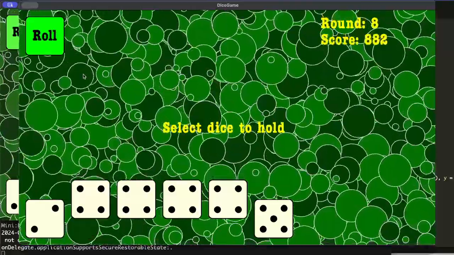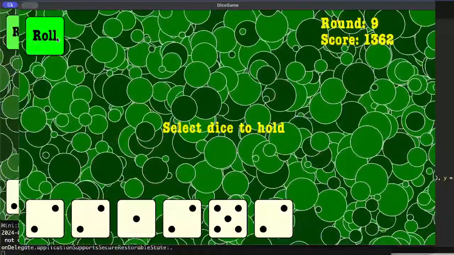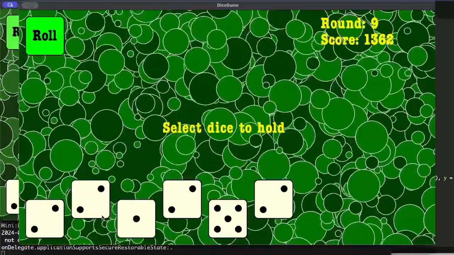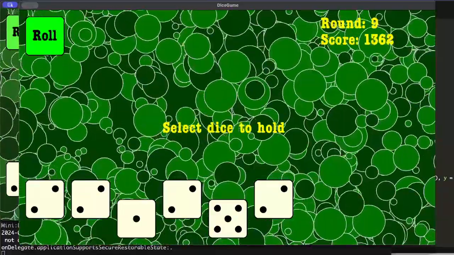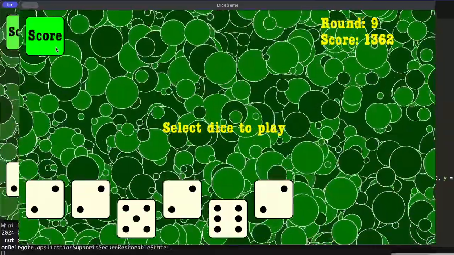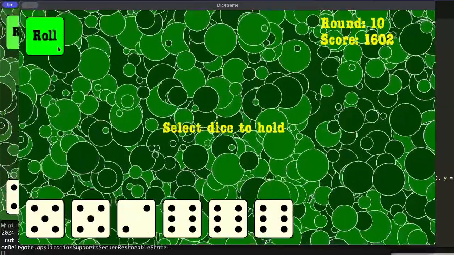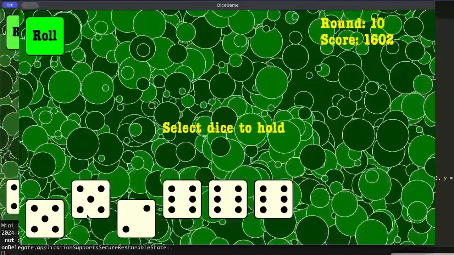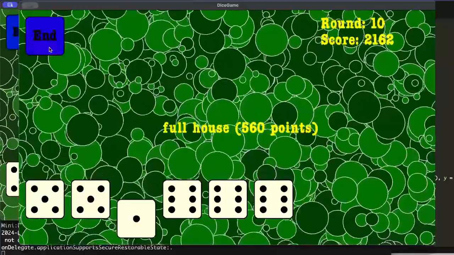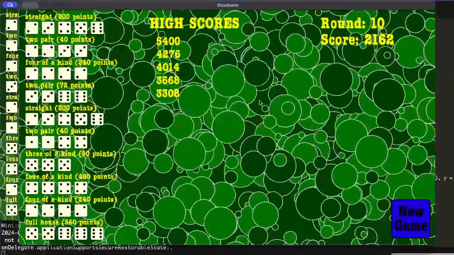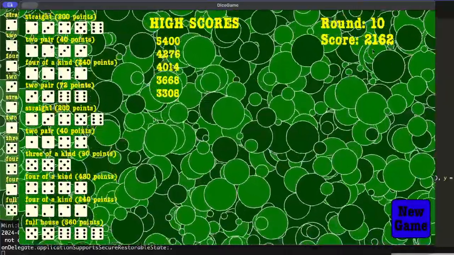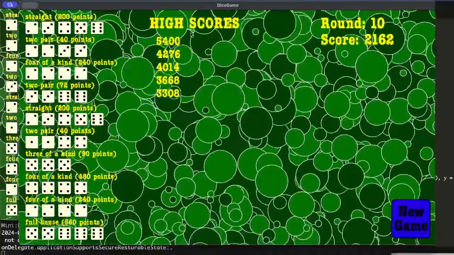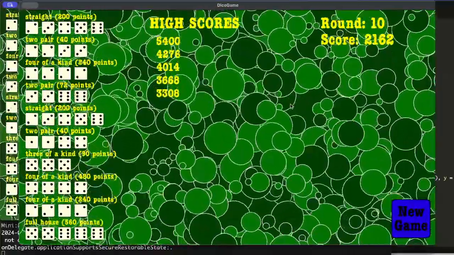Wow. Oh, I need to put Owen Wilson wows in this game. No, I can't. I don't own copyright on the Owen Wilson wow. 21. That felt like a good game, and I'm like 2162. It's like not my high score here.